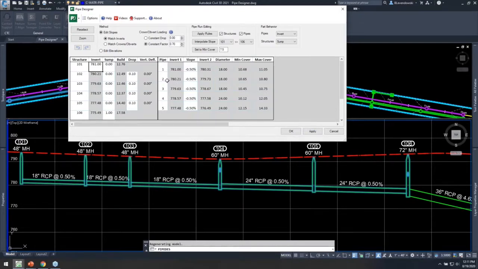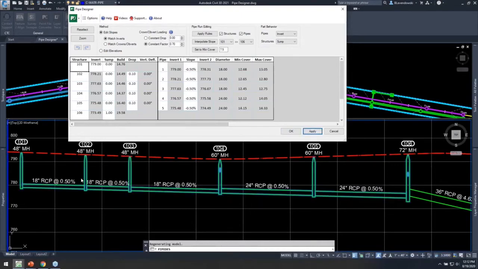So this first structure right here, the invert is 781, and we make that one editable. So if I wanted to drop this entire pipe run, I could set this to, say, 779. Now watch as I tab out of this, all of these elevations will update by 2 feet. I hit apply, okay, and that whole pipe run can move up and down as I see fit.